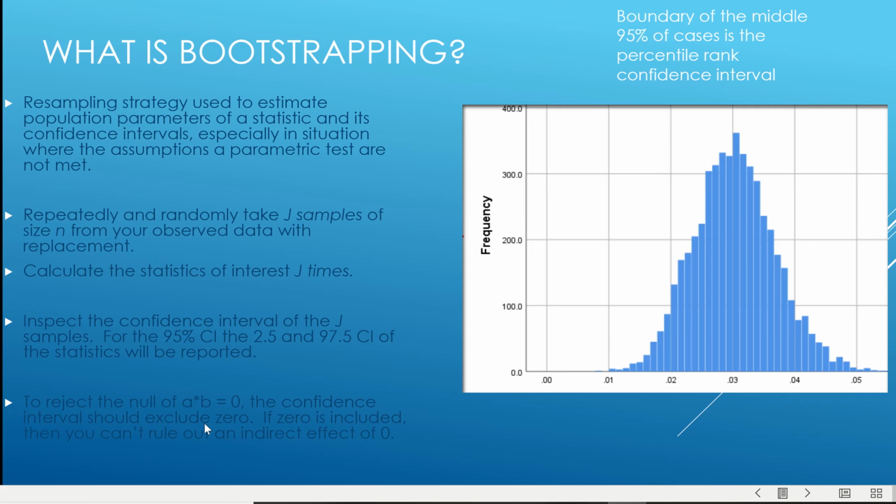So it's important to note that it's with replacement because if it was without replacement, you would just get the same statistic every time you resampled. But because it's with replacement, there's a potential that you might, in any given sample, select the case multiple times or not at all. And then after you calculate whatever statistic you're interested in, here we're interested in the indirect effect, you calculate it 5,000 times, and then you can determine the confidence interval using the percentile ranks.